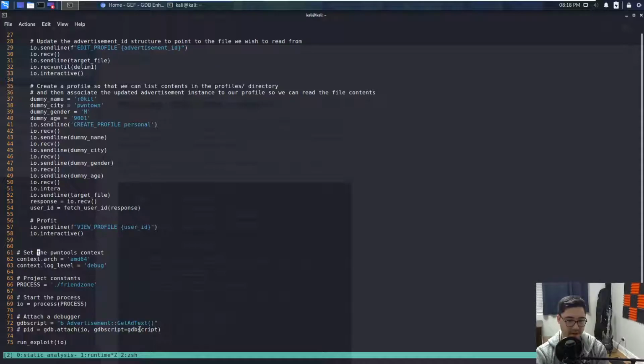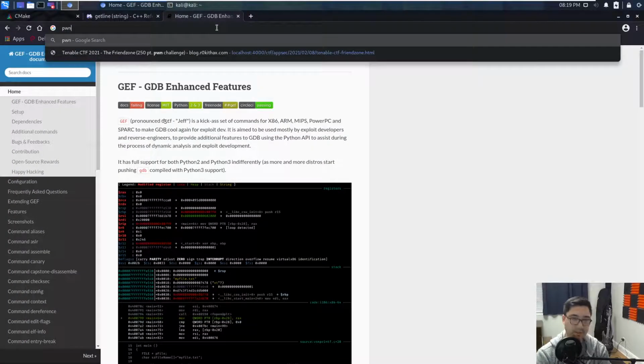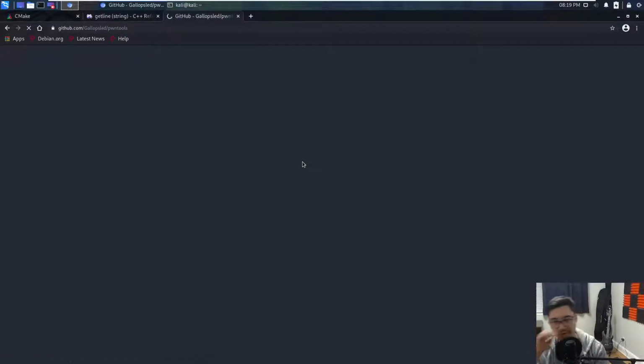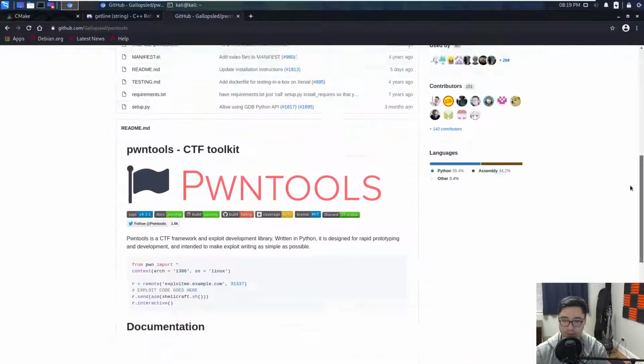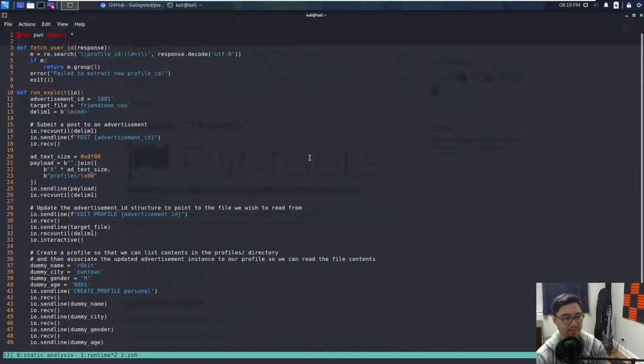So first off, I'm using the Pwn Tools library. So Pwn Tools is a CTF framework and exploit development library written in Python, designed for rapid prototyping and development to make exploit writing as simple as possible. So we're going to be using this. And I believe if you want to install it, there's a documentation that you can read.